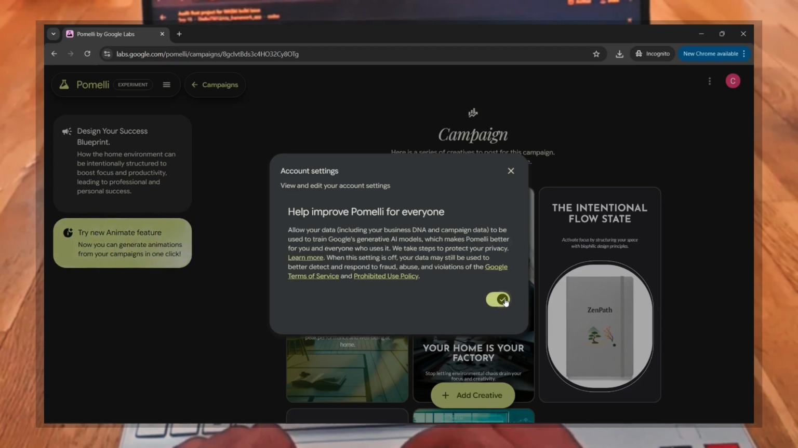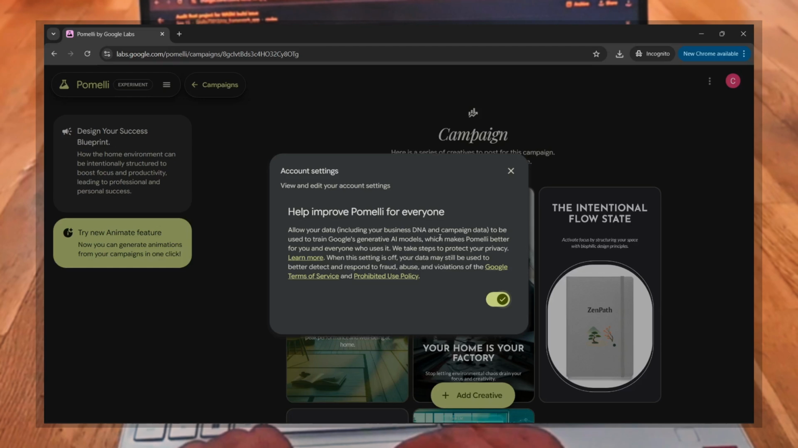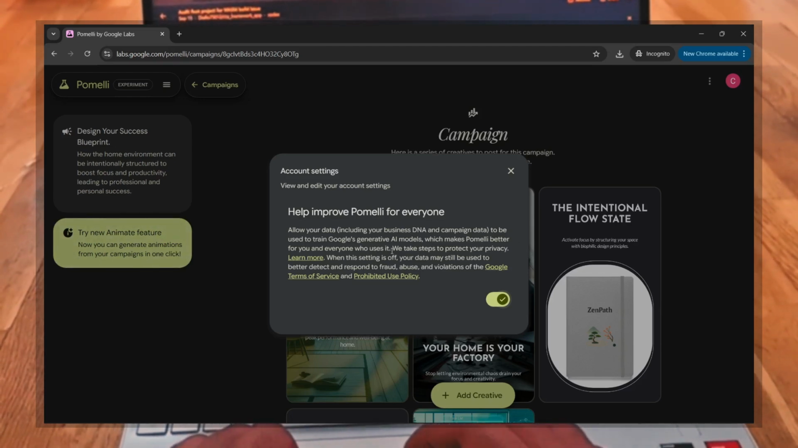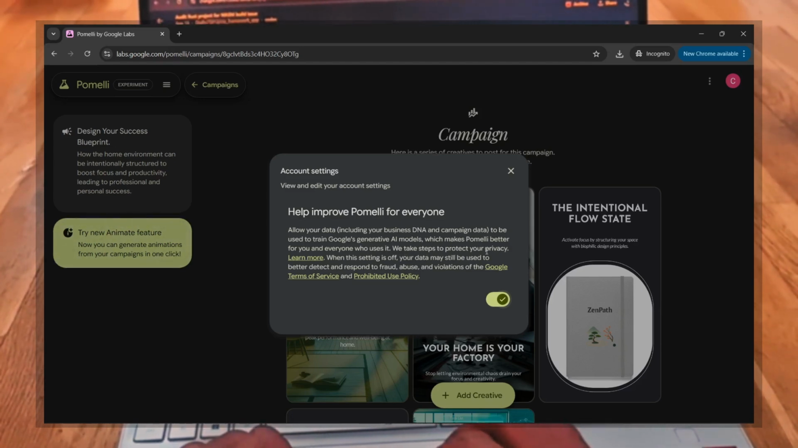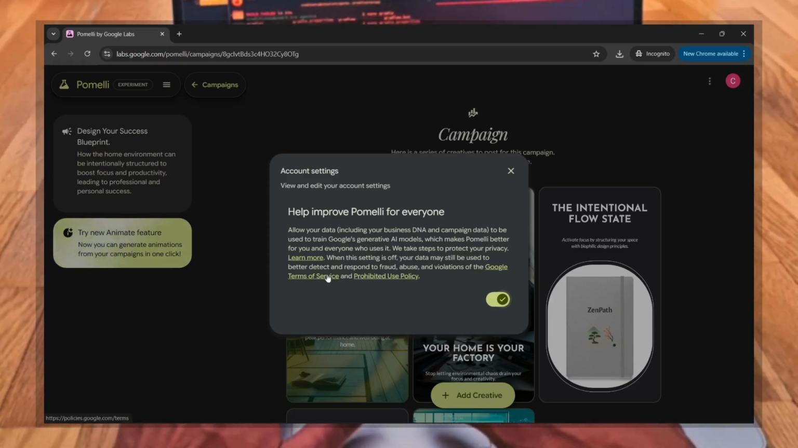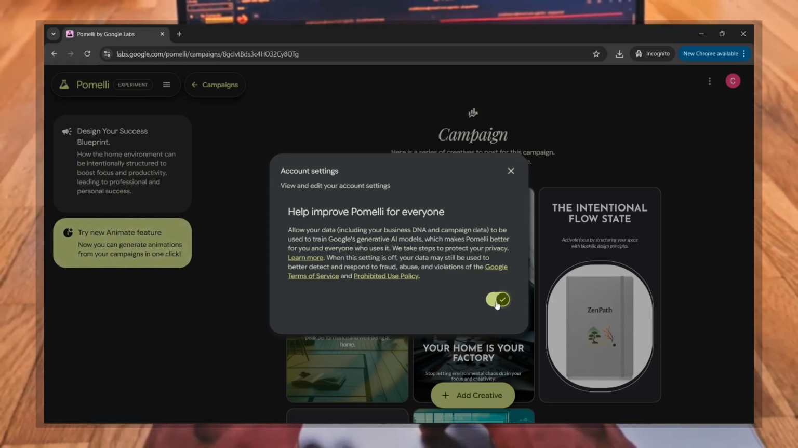Okay, so you toggle it up or down, and you can see the text change. So you can pause the video and read the text. We take steps to protect your privacy and so on. But yeah, this is up to you here to share it or not.